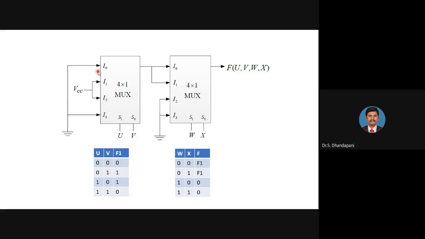0, 1 means I1 is available in the output. For I1, VCC is connected, so the output is 1. 1, 0: I2 is available in the output. I2 equal to VCC, so the output is 1. 1, 1: I3 is available in the output. I3 is connected to 0.